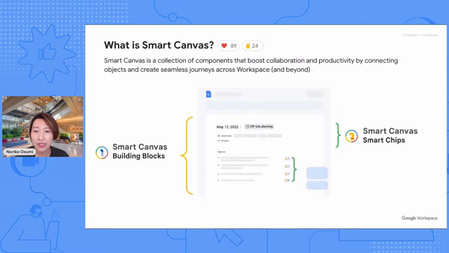So let me start with what is Smart Canvas. I think often at times you have likely heard about Smart Canvas or maybe seen Smart Canvas on other documents that you've been working on, but may not actually realize what exactly it is. So the goal of today is to show you more in terms of what that is, how you can start using it, and how you can show your organization how to better take advantage of the capability that we have built within Google Docs.